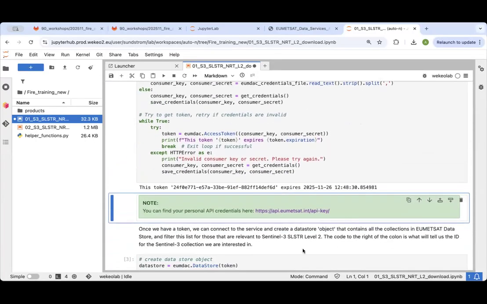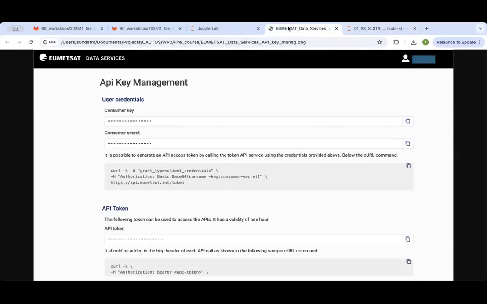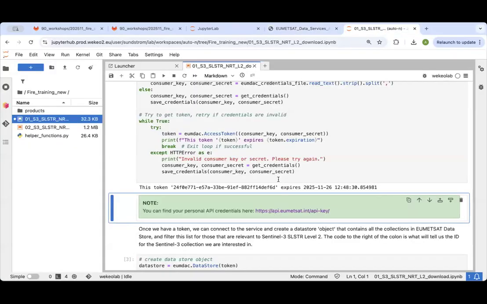And how do you find this? You use this link that is here in the green box. You use that link, and it will forward you to this kind of page. I have shaded my username here in order not to reveal too much about myself, but this is basically the page where you will end up. And from here, you use this button. You click it, it will copy your consumer key, and then you paste it.